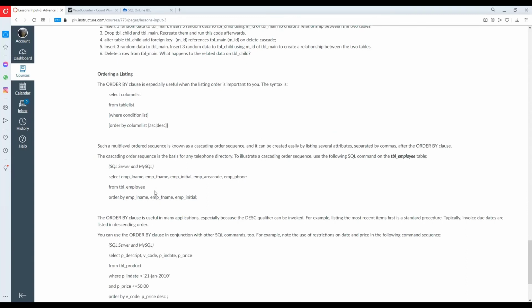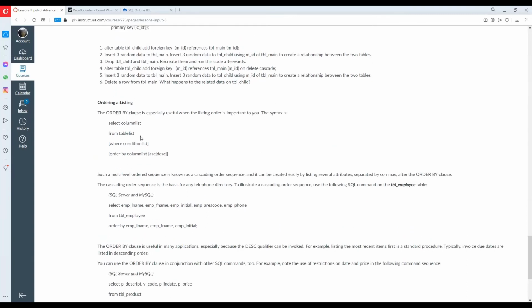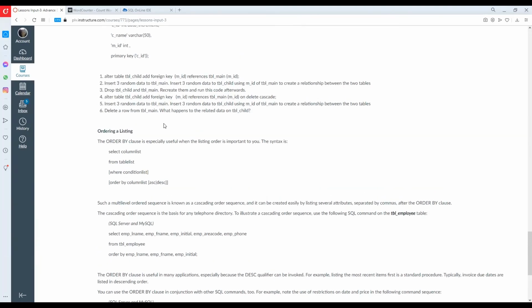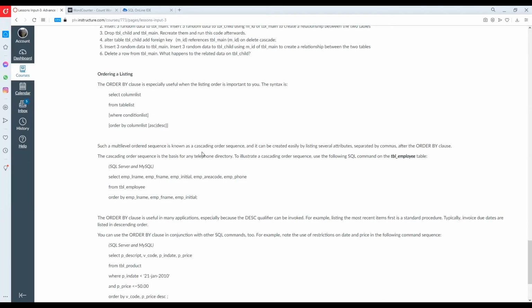Next is ordering a list. Now, in order for you to order a list, what you do is to use the syntax select and then the column or columns that you want. If you want to select all the columns, you use asterisk from the table name and then where condition, then order by particular column or column list. And then take note when you are ordering, the default is ascending. If you want to sort it from the topmost to the least record, you use the descending command.